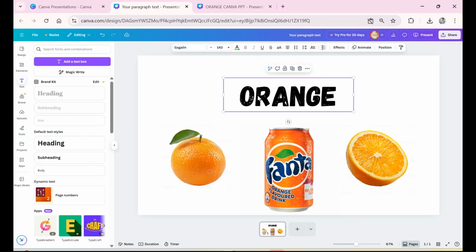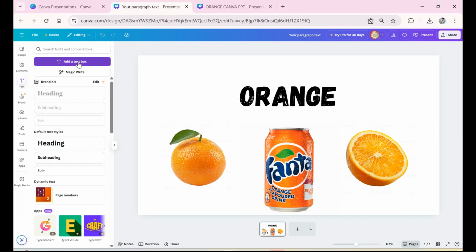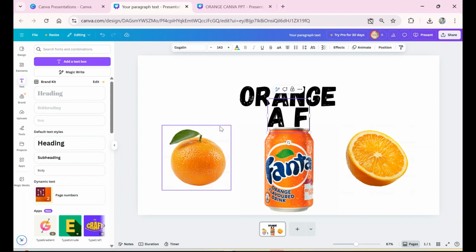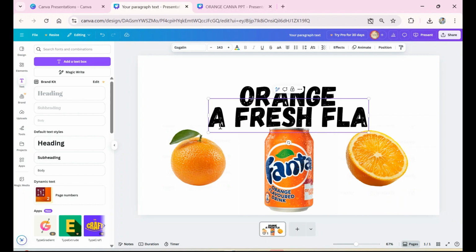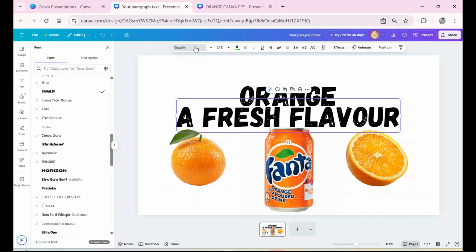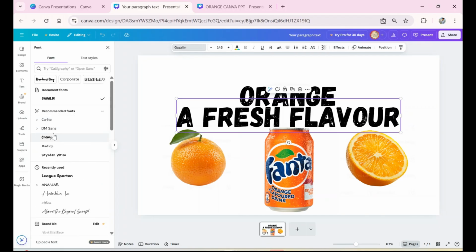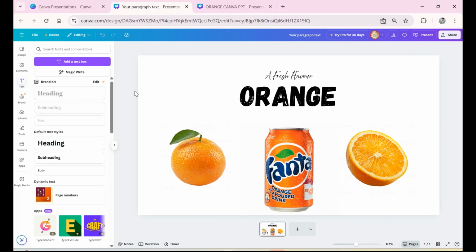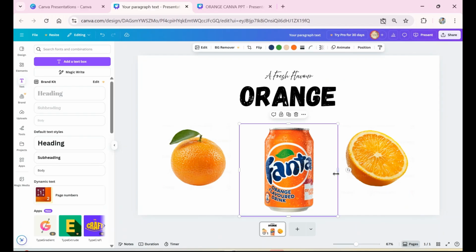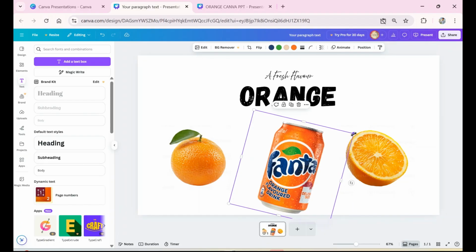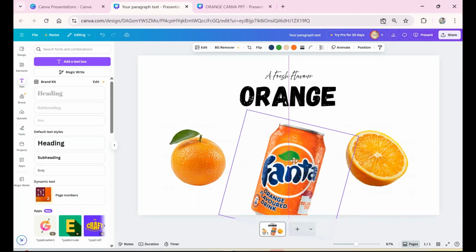And after this, let us add a subtitle as well. So I'll add a text box and write a fresh flavor. And since this is a subtitle, let us change the font style of this one. I'll place this just above this one, and let us arrange this. Let me make it bigger.